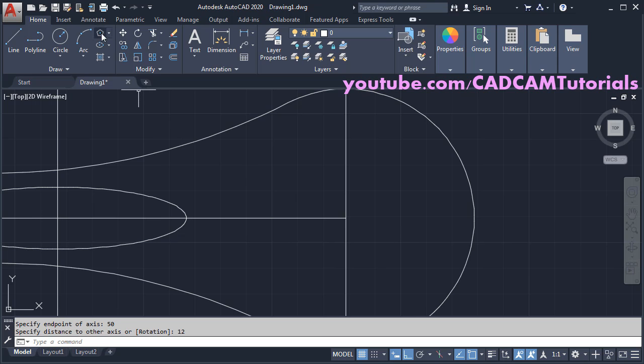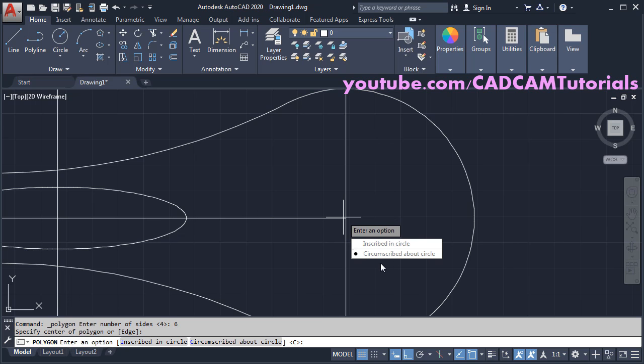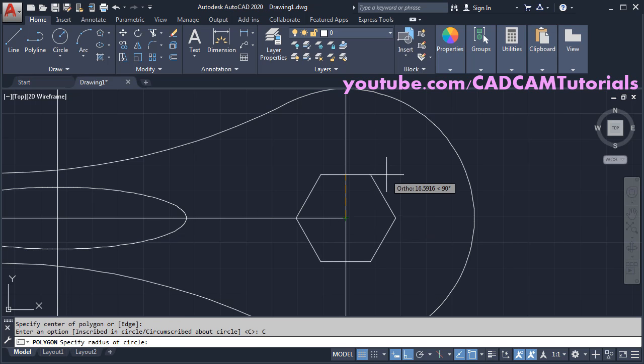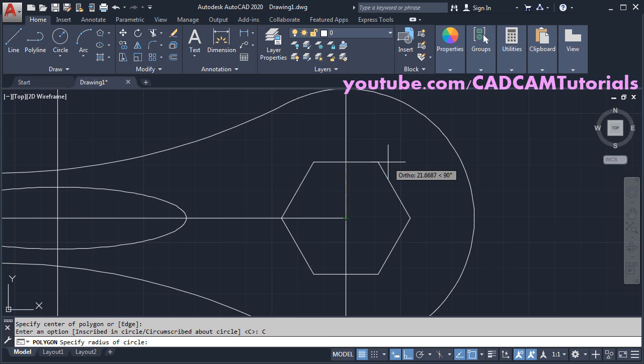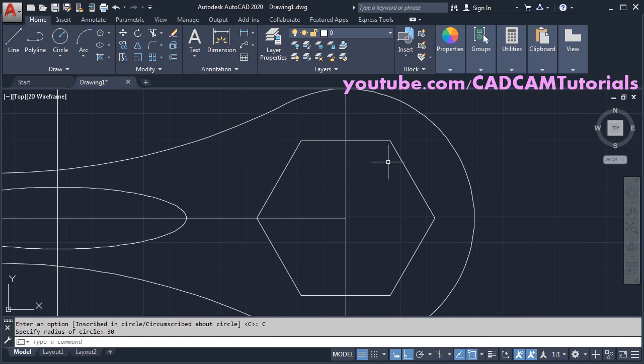Click on polygon. Give the number of sides as 6. Enter. Then give the center point. Then click on circumscribed about circle. Then give radius of 30. Enter.